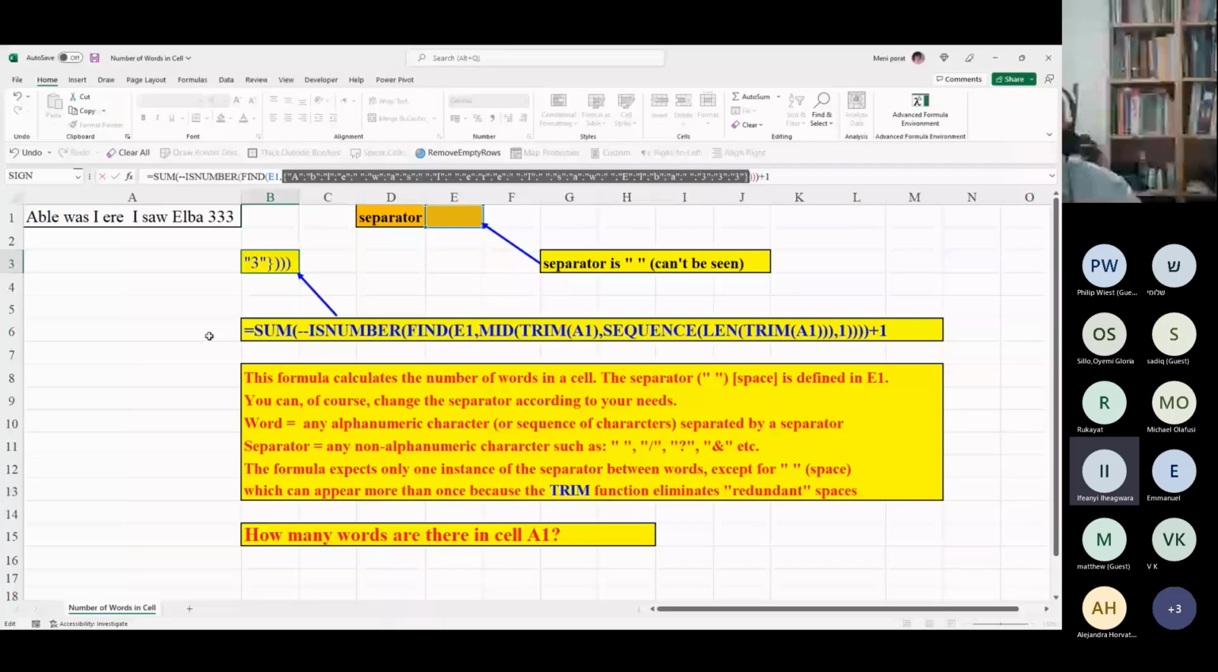Will it work with another separator? For example, can you repeat your question? Would it work with a different separator, maybe like a comma? Okay, let's try a different separator.